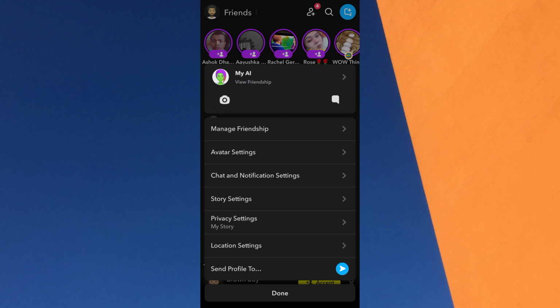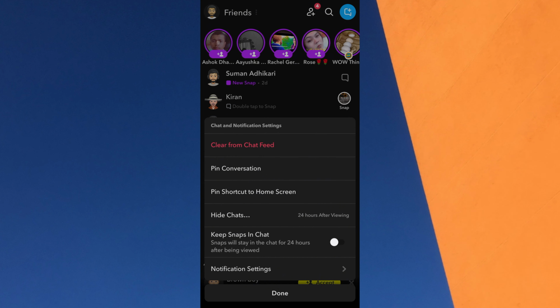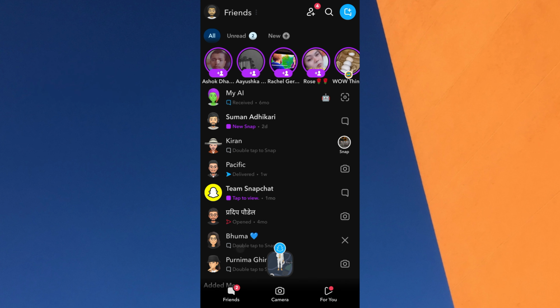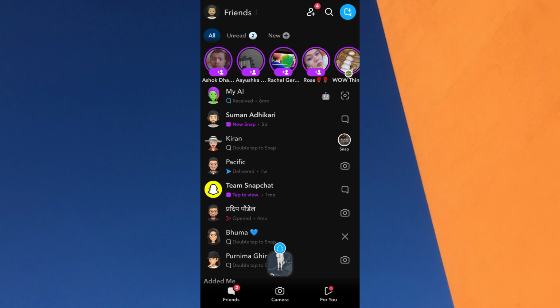From the pop-up screen, find and tap on Chat and Notification settings. Again, a new pop-up screen appears. From here, tap on Pin Conversation. Once you tap on it, My AI will now be pinned at the top of the screen for easy access.